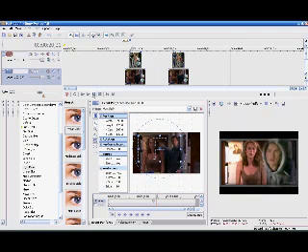Okay, I've done this with Sony Vegas 7. If you have an earlier version, you may not be able to do it.